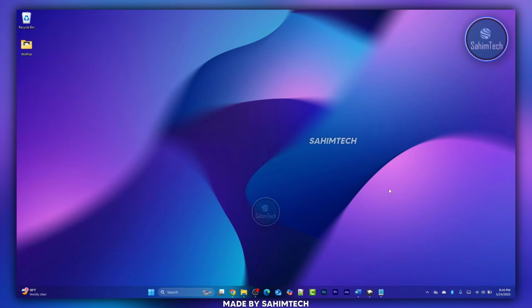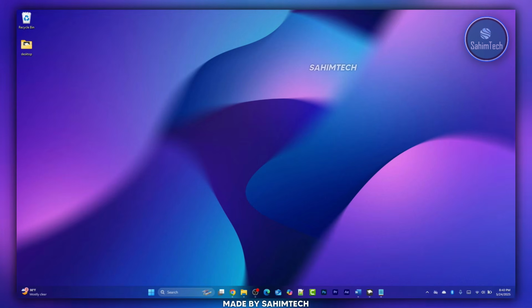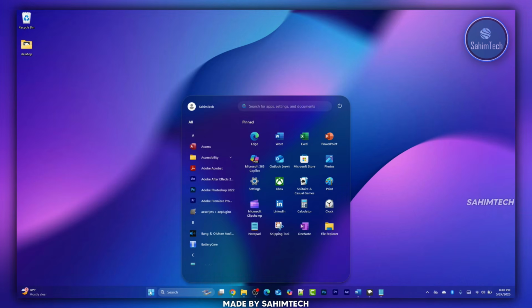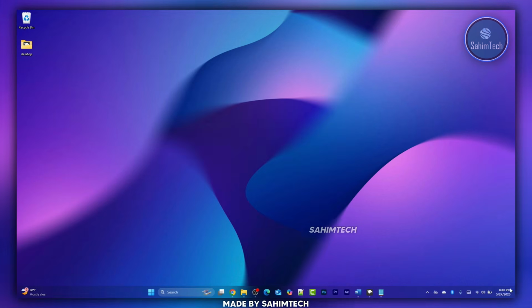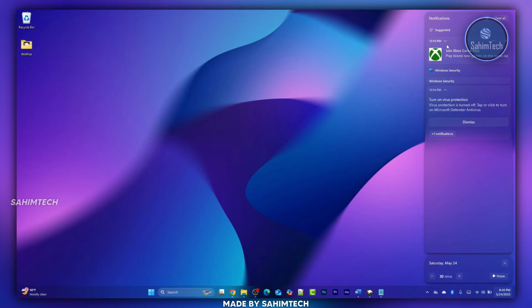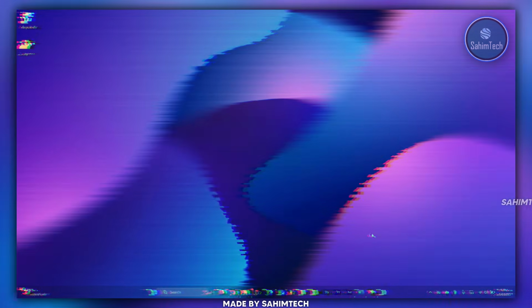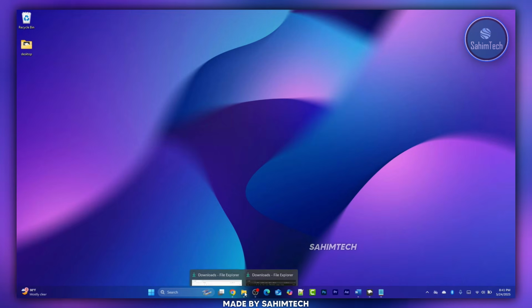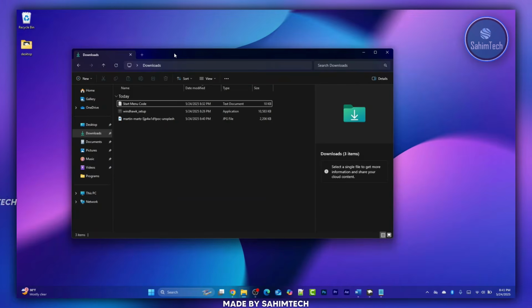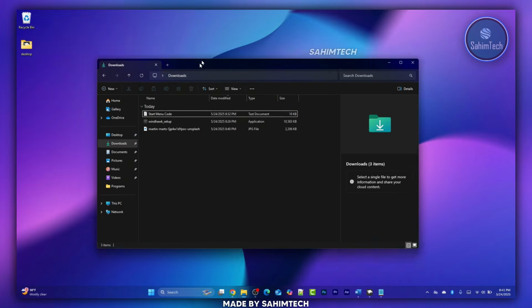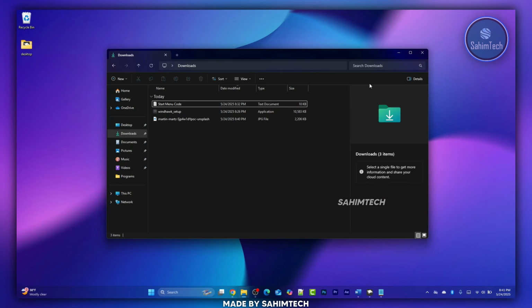Now as you can see, the wallpaper has made it look a lot better than the previous default one, and the translucent theme also really works together to make it look a lot better than before. If I open up my notification panel, as you can see, it has that cool effect. Now there's still one more thing left to do, which is to change the theme of our file explorer. As you can see, our file explorer still has the default black theme, which doesn't really look cool.